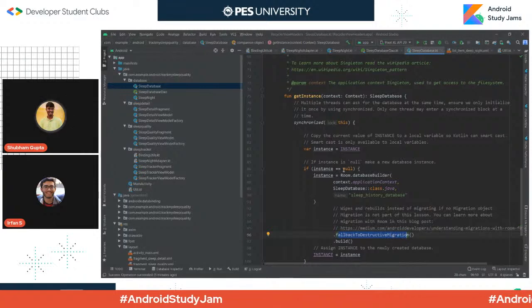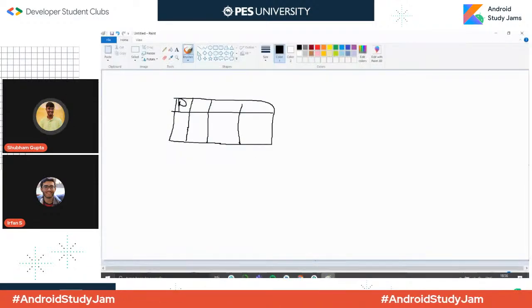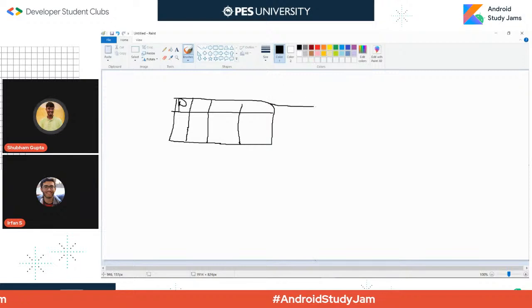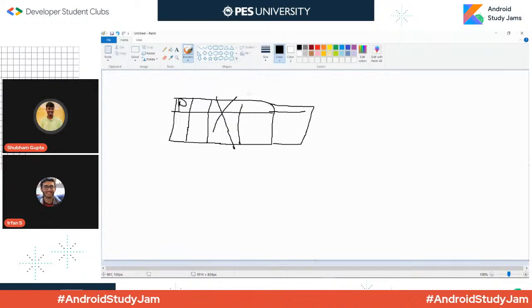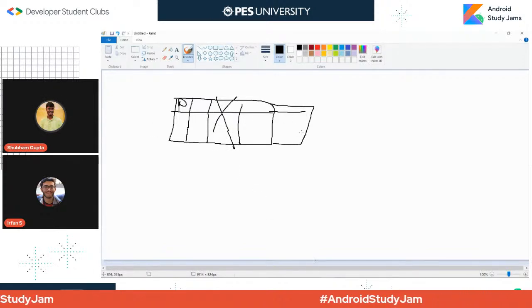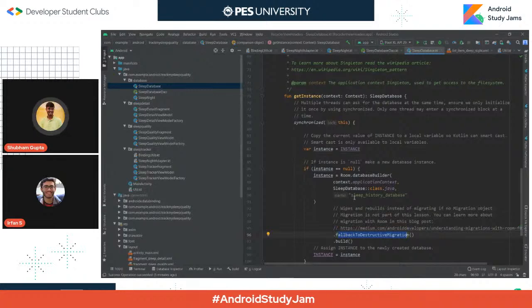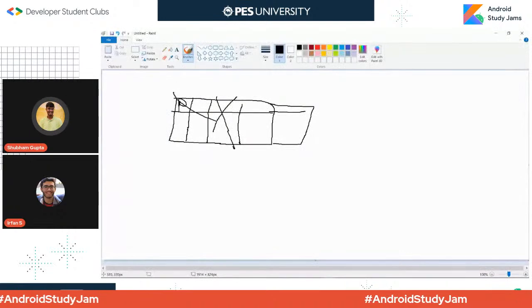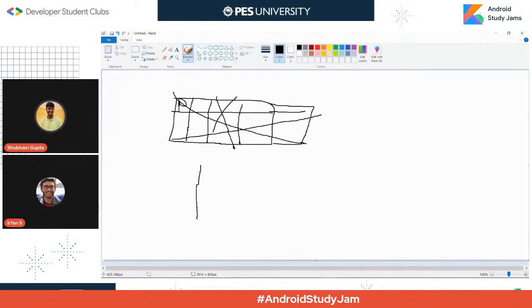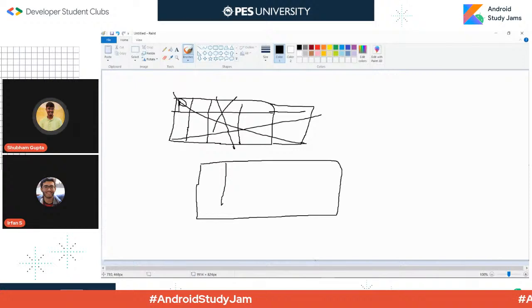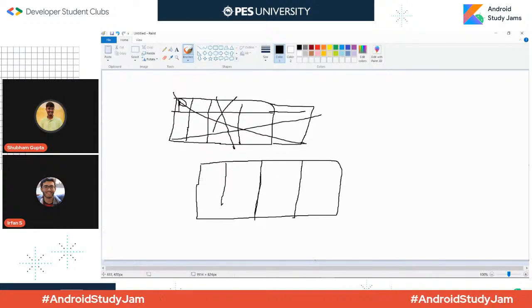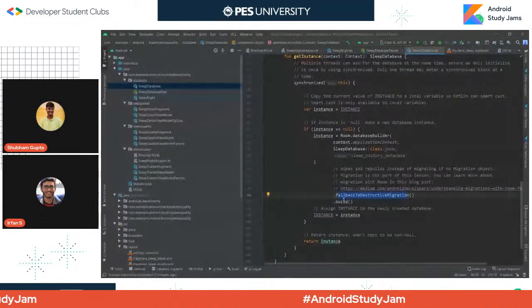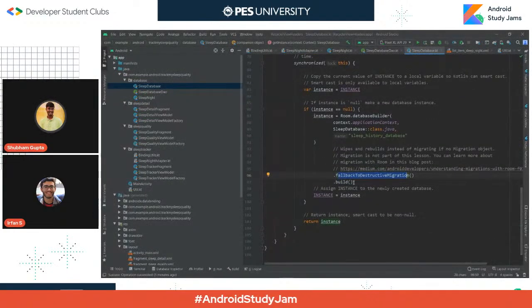What migration basically is, suppose you have your table, and in the future you decide to add a column, or you decide to delete this column over here. So the schema of the database changes. So what you're telling it by fallback to destructive migration is destroy the entire table completely, and rebuild it with the new schema. So all the data is lost in that way, but you're restarting fresh. And yeah, again, build just tells you to return an instance of the database.